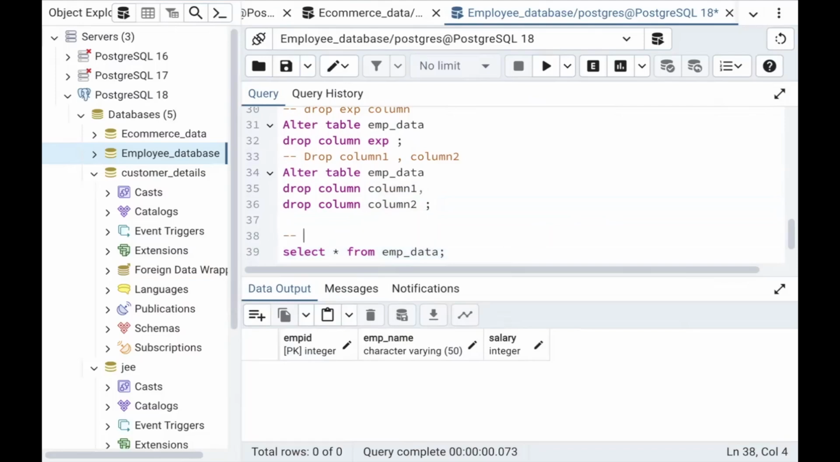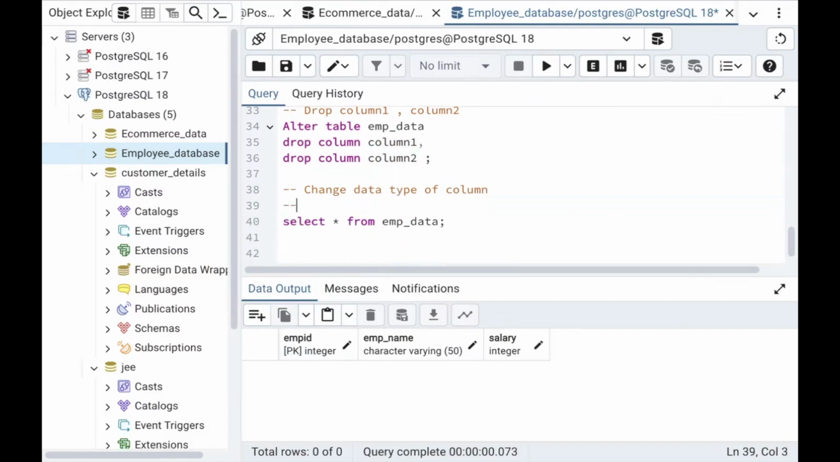Okay, next important thing, how do you change the data type of a column? You can also change the data type of a specific column using ALTER. How do you change it? Let's say I want you to change the data type of employee name to varchar of 100. So how do you change it? Any guess? Any idea how to change the data type of any column? How can we change it?